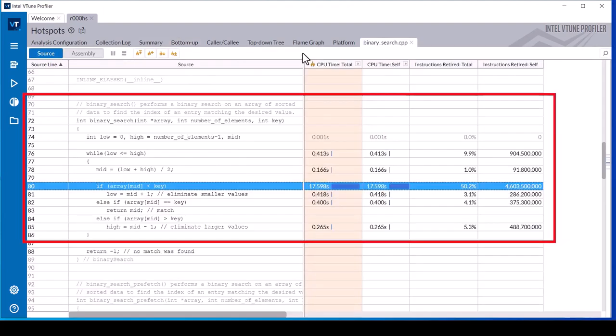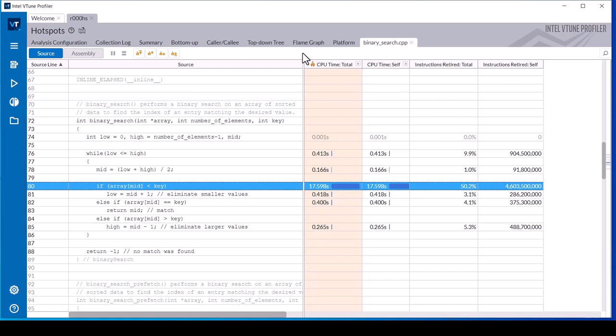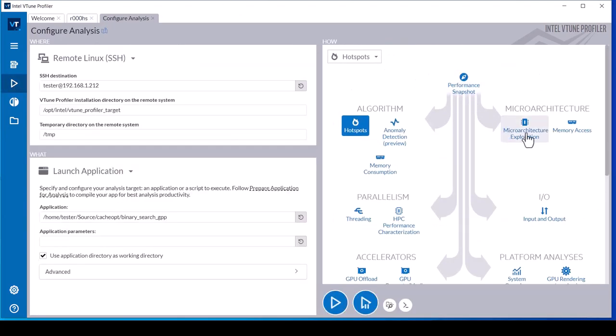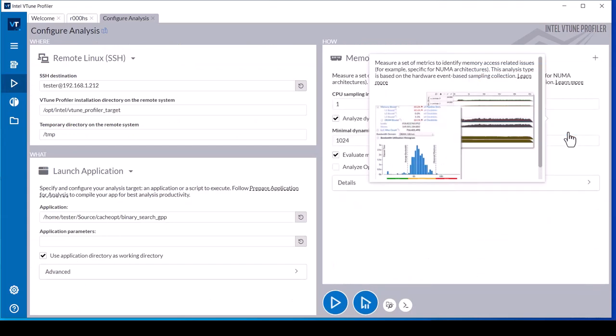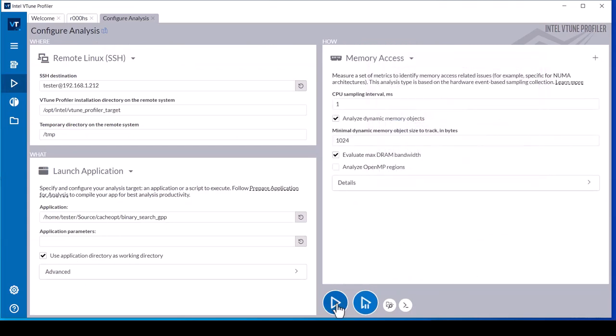function source code. The source code view shows that the algorithm is searching for a value in a sorted list by checking the midpoint of the remaining data and either increasing the minimum or decreasing the maximum to narrow down the remaining list until it finds the desired value. The source code instruction consuming most of the processor time is the midpoint data access and comparison instruction. Since the bottleneck appears to be memory access, configure a memory access analysis.